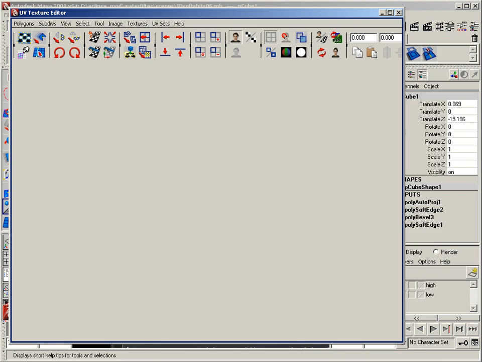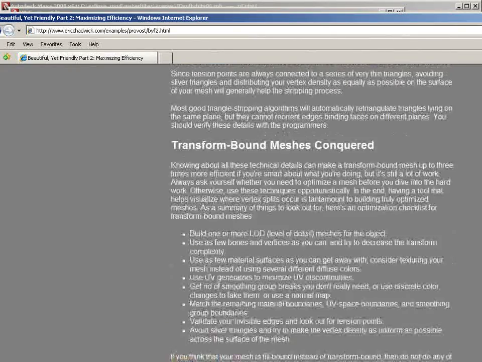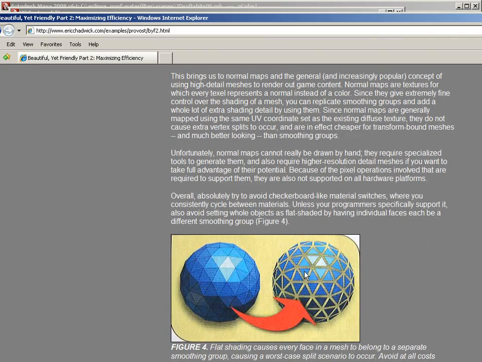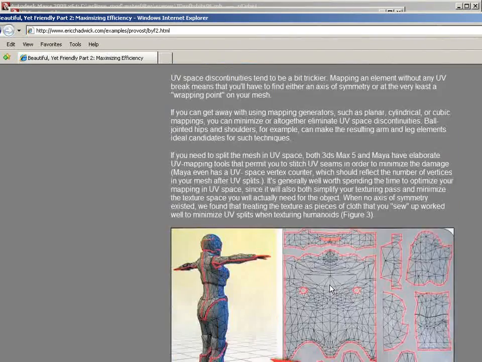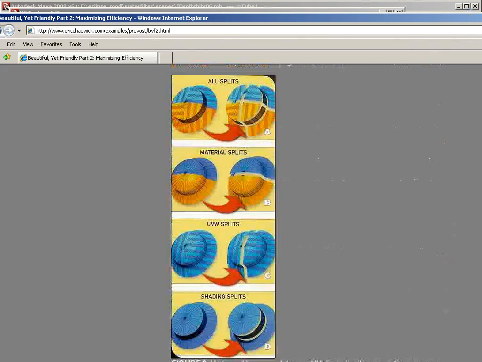But definitely one thing that they talk about in the optimization guide as well is that you should avoid having splits in UVs. So you want to heal together your UV chunks as much as you possibly can before it starts to get really distorted. Yeah, it's much better to avoid UV splits. So let's go ahead and do that.